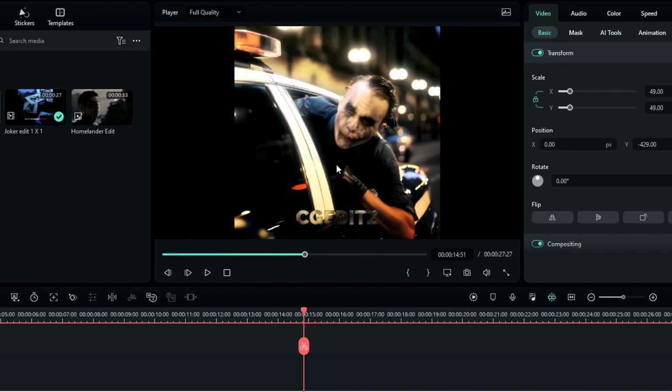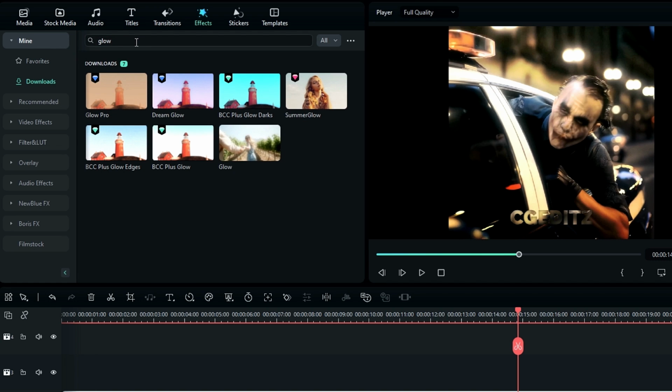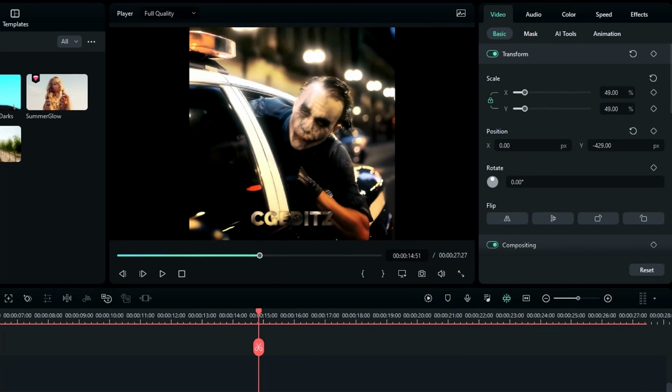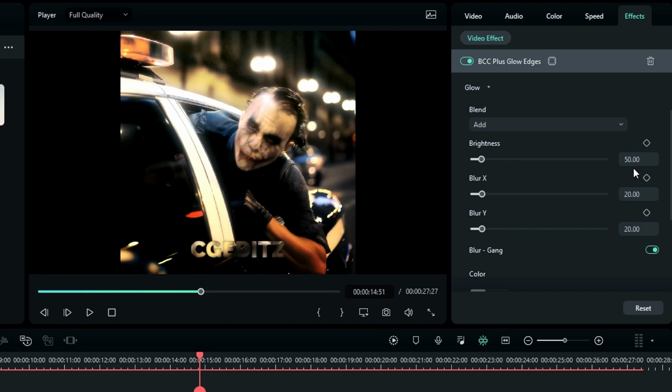So then we need to add some glow. So go to the effects tab and search glow. Then I select this BCC plus glow edges effect and add it to our watermark layer. Then go to the effect settings, select glow, and change the brightness to something like 150. Blur X and Y to 50. So I change again brightness to something like 200.